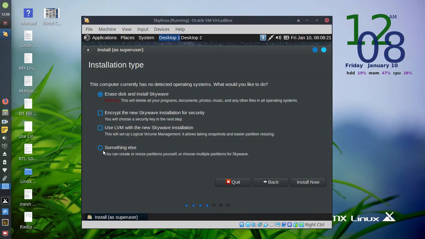Now, you also have an option of clicking something else. What that does is go through the partitioning process, which I can show you, but we're going to keep it simple and easy because we're only installing this on a virtual machine. If we were installing it on a hard drive and making it a dual boot system, then you'd click something else. So let's check erase hard disk and install Skywave. Click install now.